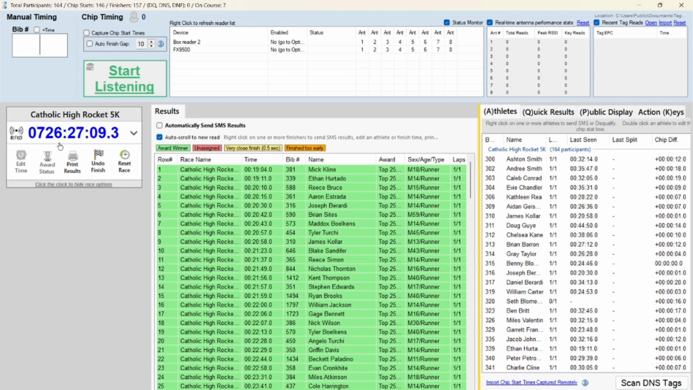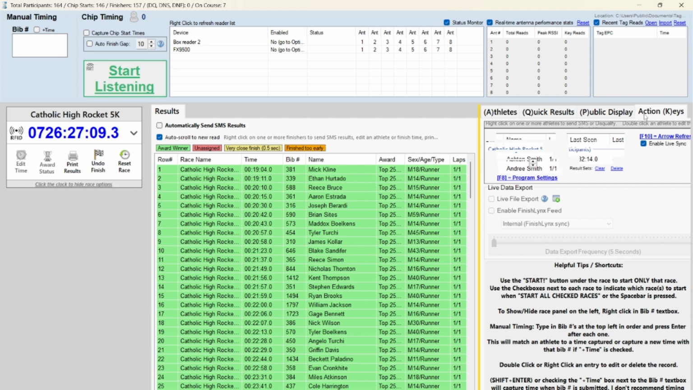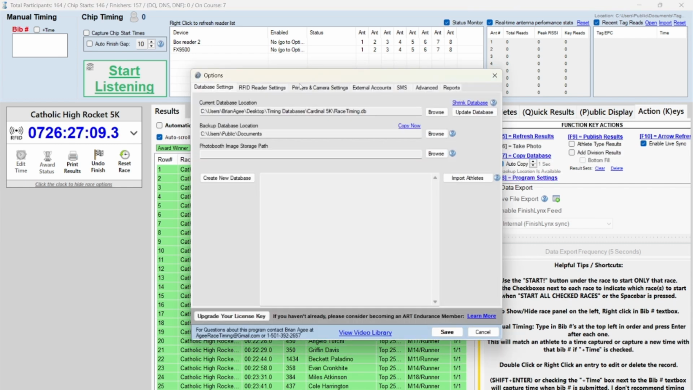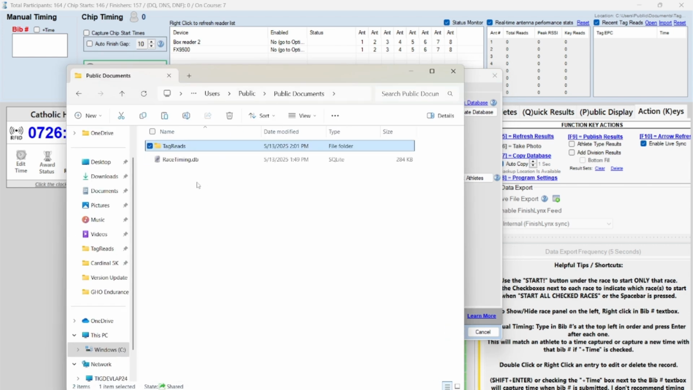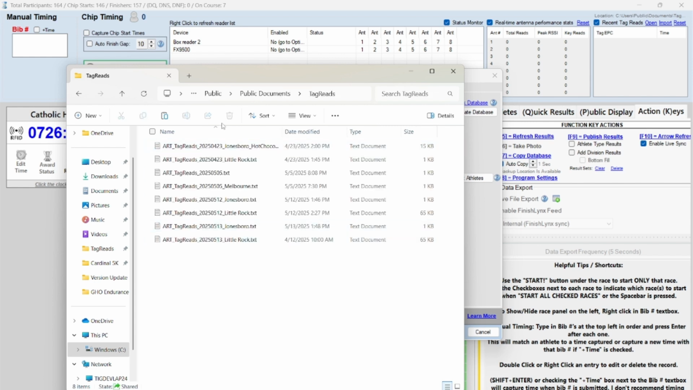But let's look at the actual file that's created. First, let's look at where it's created. If we open up the settings screen and you have a backup path set here, that's where your backup or your tag read file is going to reside. In fact, I've got mine pulled up here. This is my public documents folder. You'll have a folder that's created automatically called tag reads, and inside that folder will be a file that starts with art tag reads, underscore the current date that you're doing the activity on the timing screen, underscore the city.